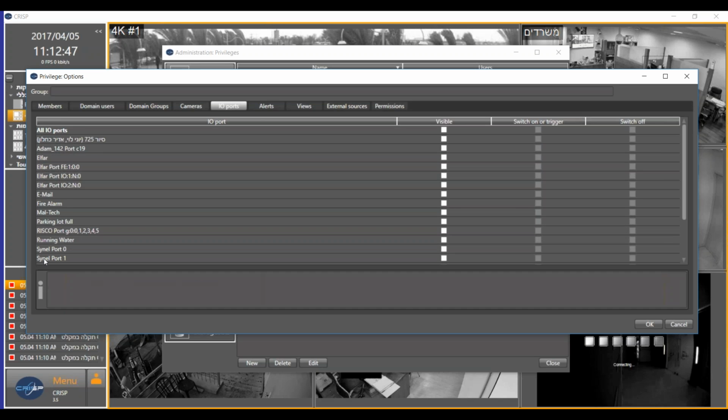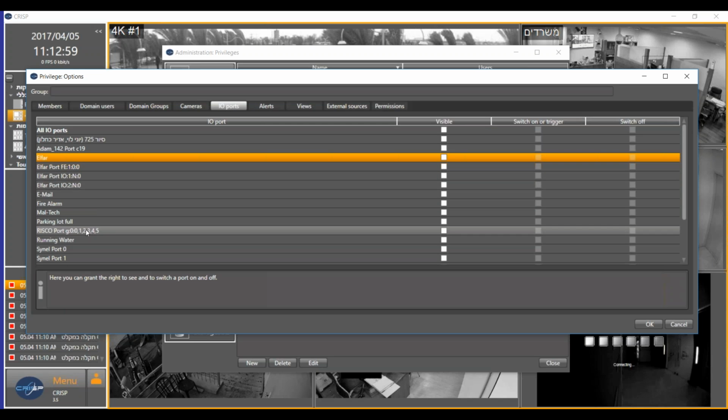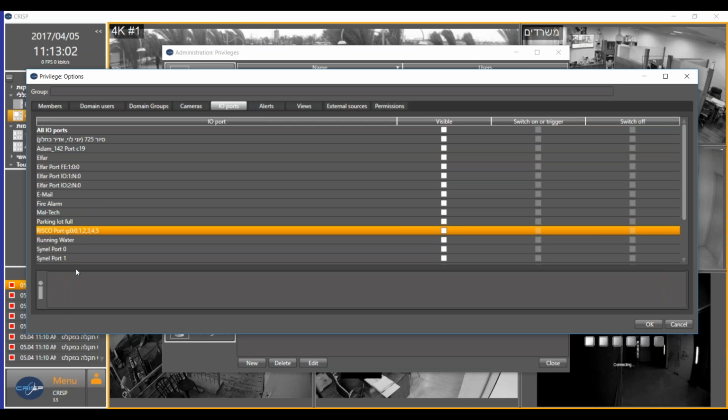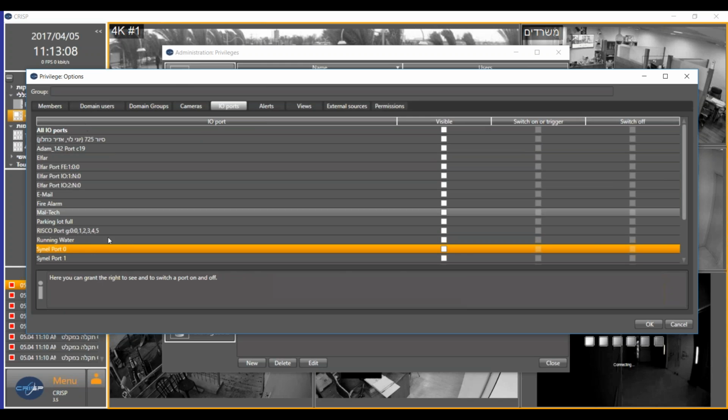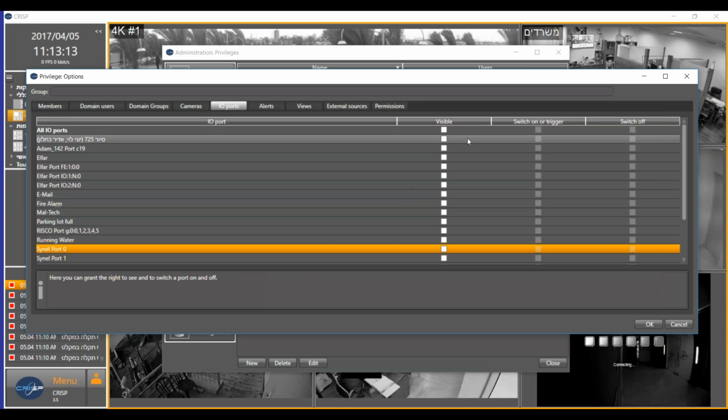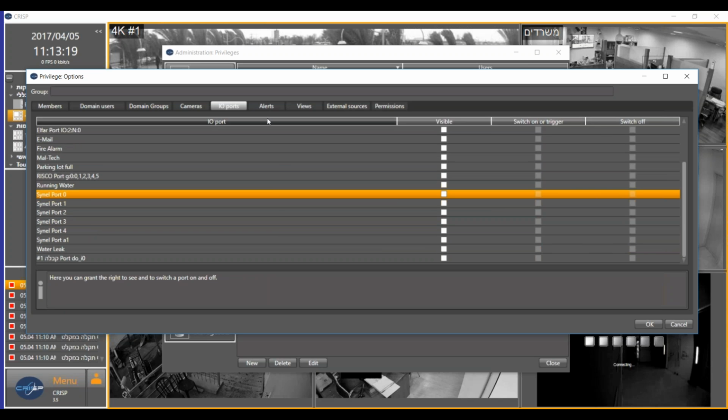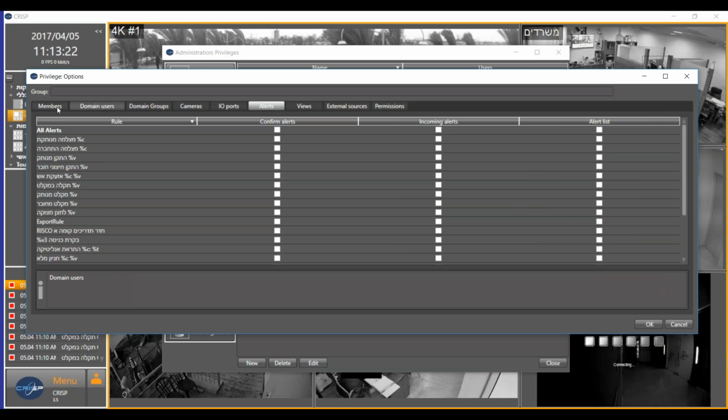The I/O ports, which ports you have access to. Basically, the I/O ports are the ports that you connect all the devices that you have. So if you have, let's say, electronic fence or fire alarm or access control or whatever system that you want to integrate to CRISP, you can see here that you can check whether he can even see it, or if he can switch the trigger on and off. The alerts, which alerts this group has access to, whether it's to confirm it, just to see it, or to receive it live.